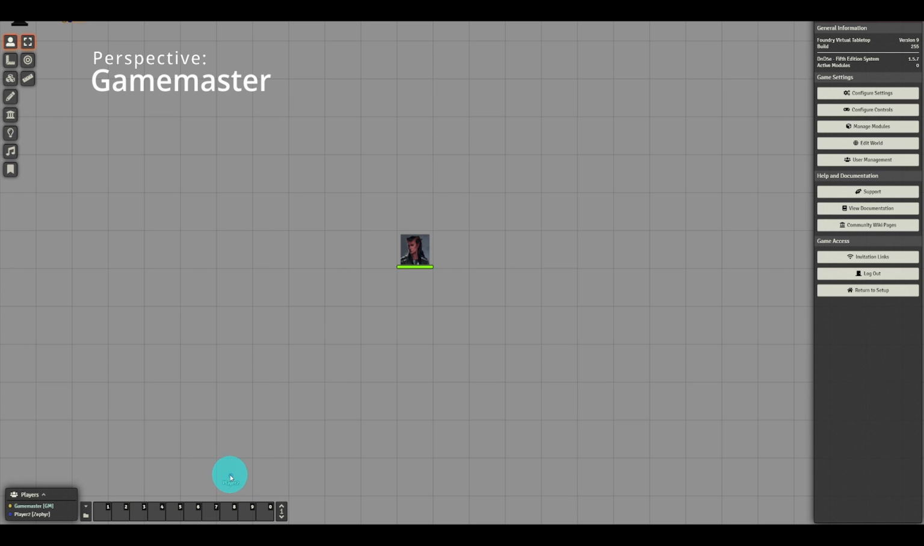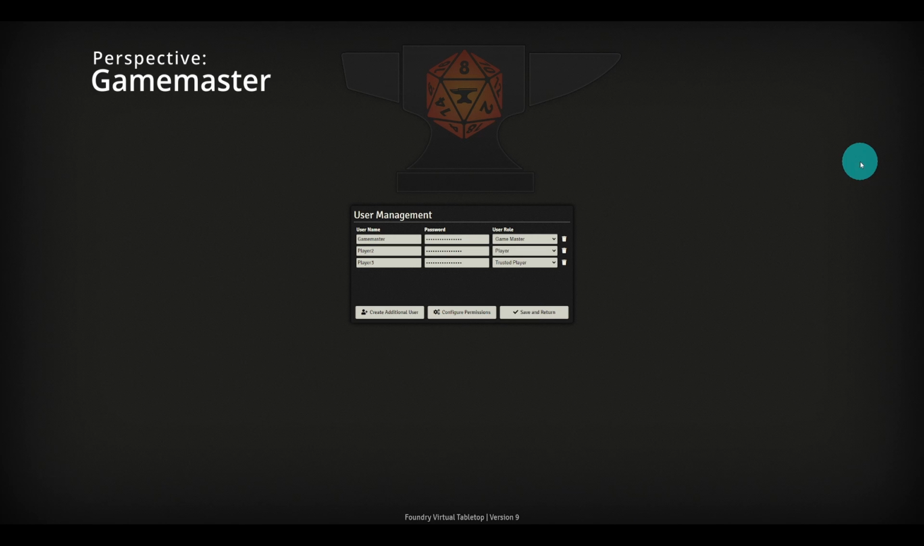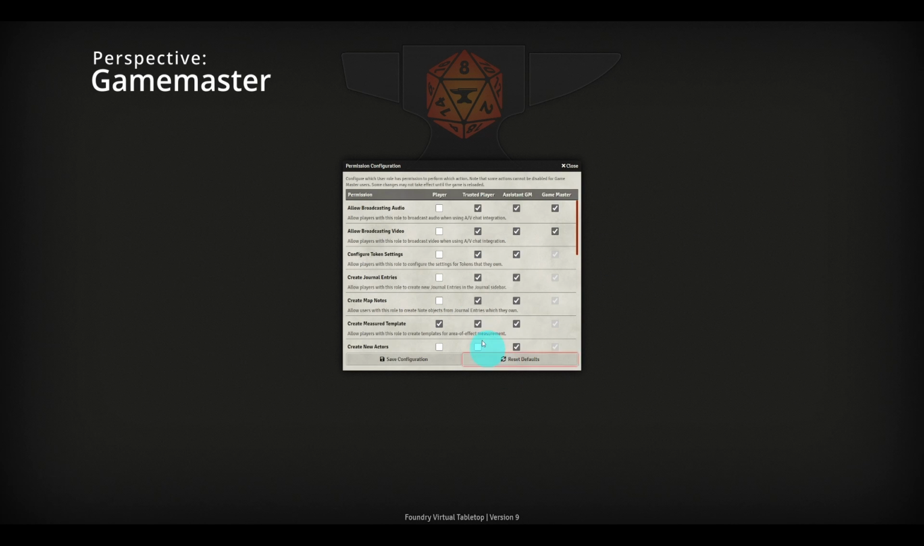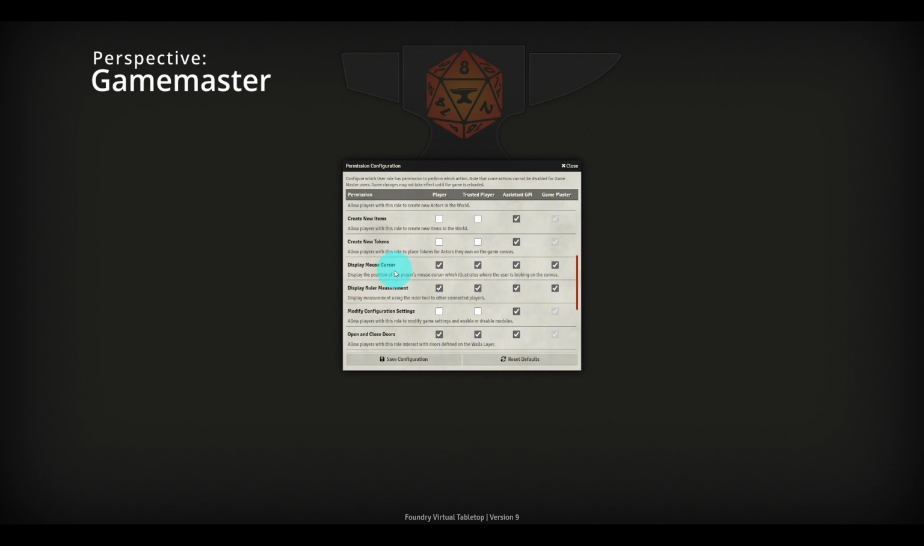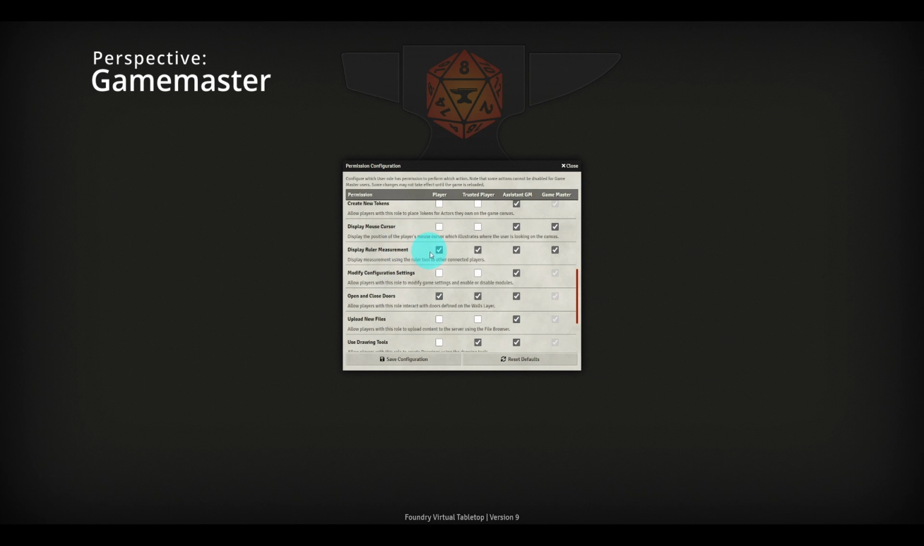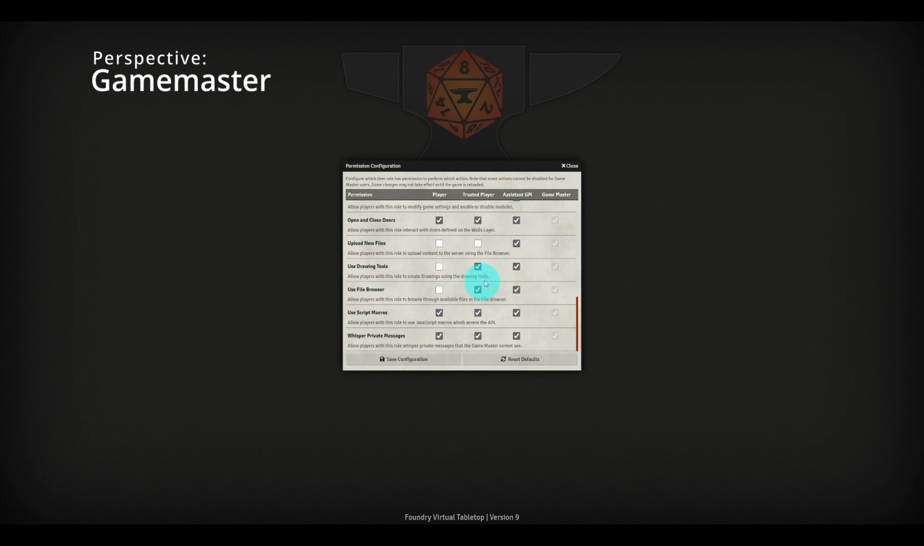Going back to Game Master, you'll also see that there is a little dot where the player 2's mouse is at. On the player 2 perspective, you would also see the Game Master's mouse if it was in there. If you want to change that, you can go to your user management and configure permissions. And this is where we were at earlier, which allows us to add additional features such as creating map notes or journal entries, etc. And what we want to mess with for the mouse cursor is right here, display mouse cursor. You can choose whether anyone is going to have a visible mouse cursor. It might be useful to only have your Game Master or Assistant GM have that visible, etc. There's a variety of settings in here that you might want to have.